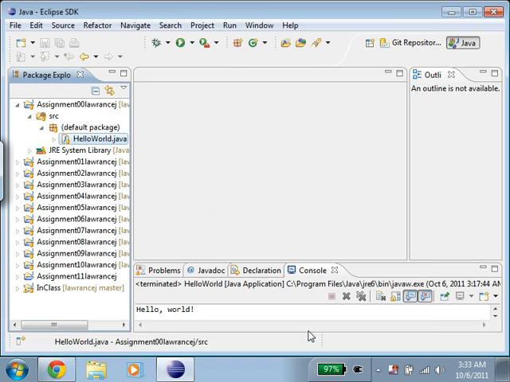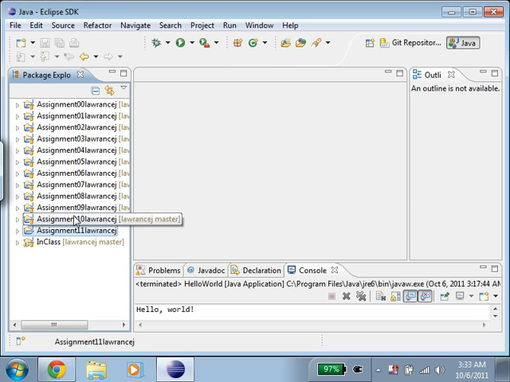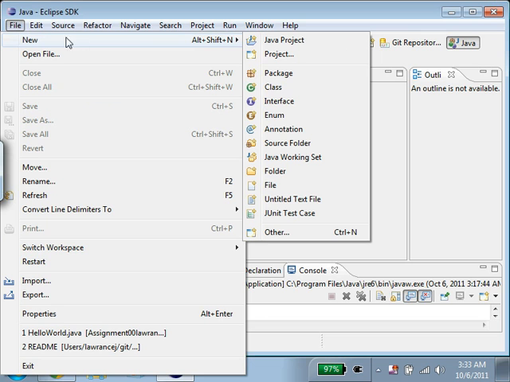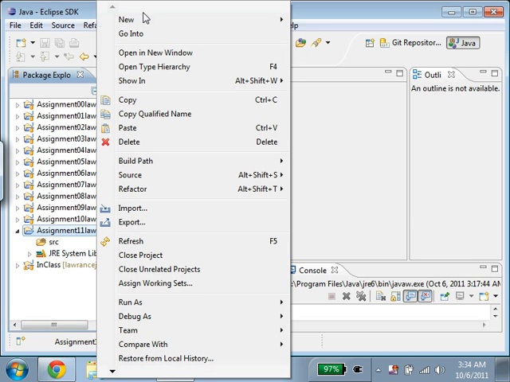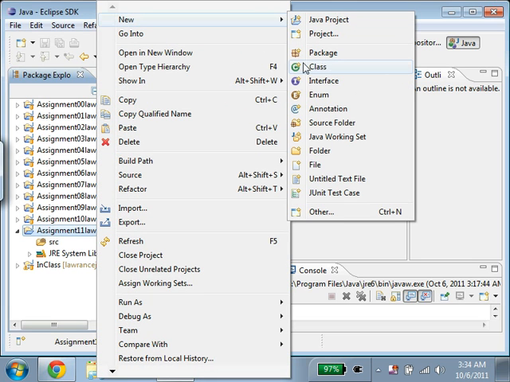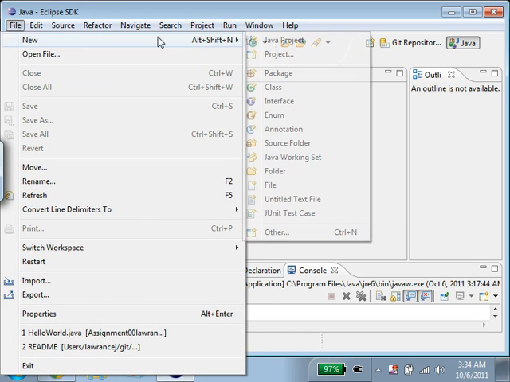And Finish. Okay. Alright, so now I have a whole bunch of projects here. This is what I just created, this one over here. Right now it's rather empty. So if I want to add a class to this project, I go to File, New, Class. Or equivalently, I could just right-click on this and go to New and Class. Either way, whatever floats your boat.